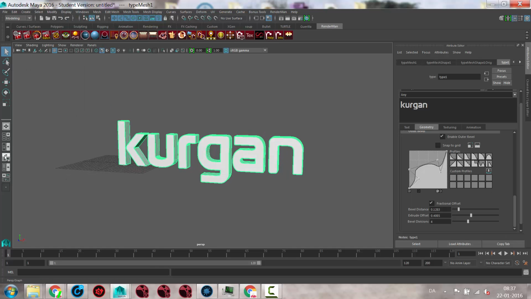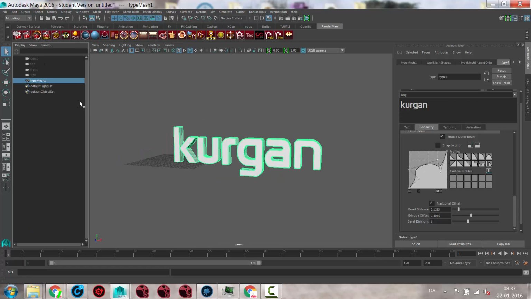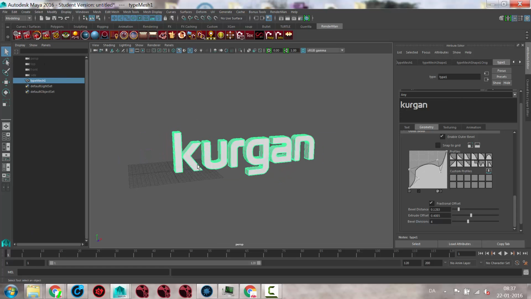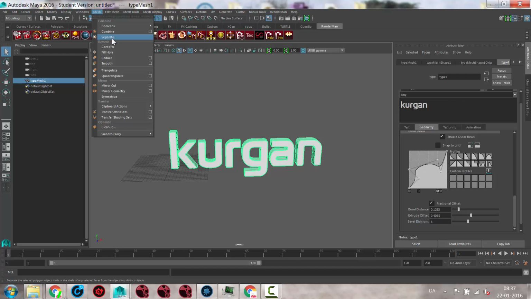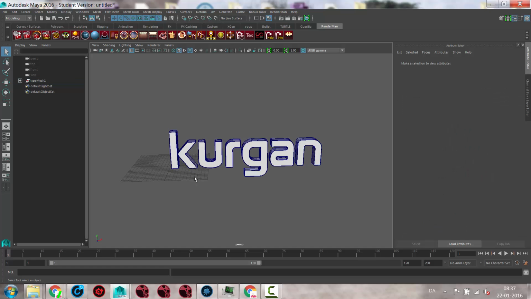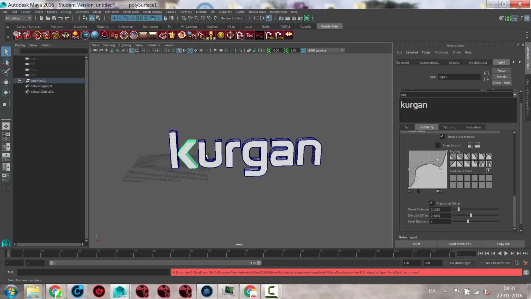So when we're done here, we have one object, this type object. But I'd like to be able to animate each letter separately. So what I need to do is to go to my mesh and do a separate. What that will do is it'll find each piece of geometry and make it into a separate object. So there. So you can see now I have this.